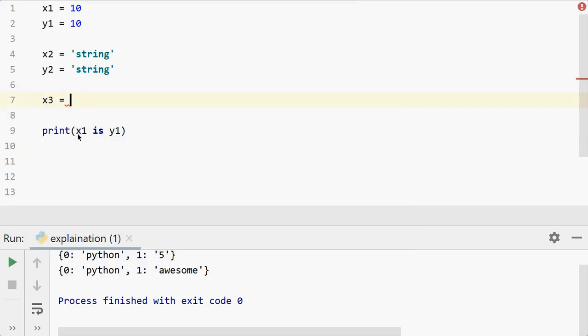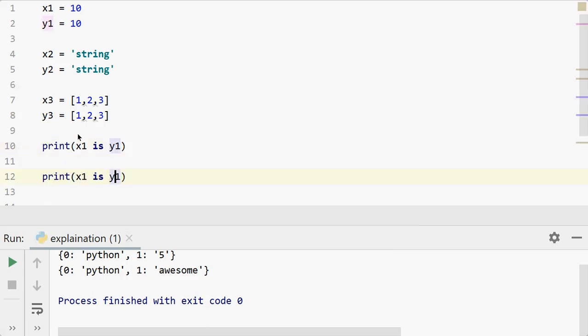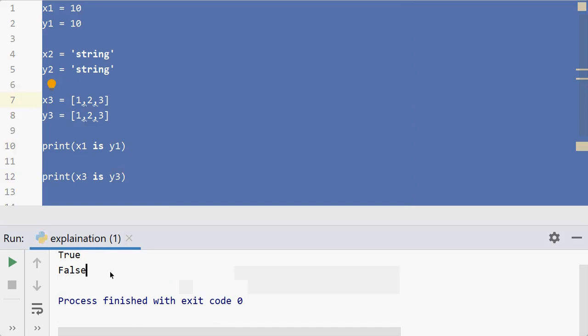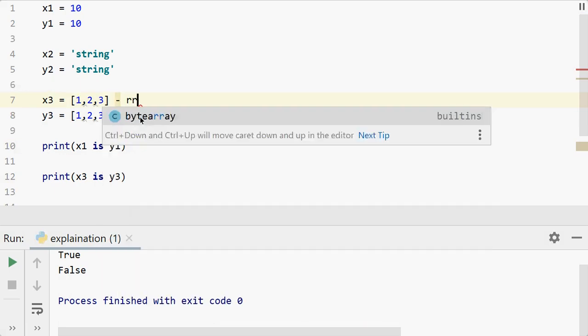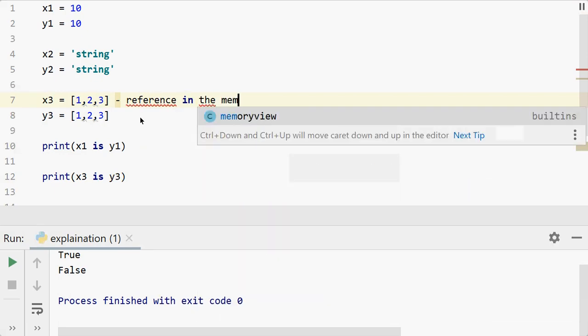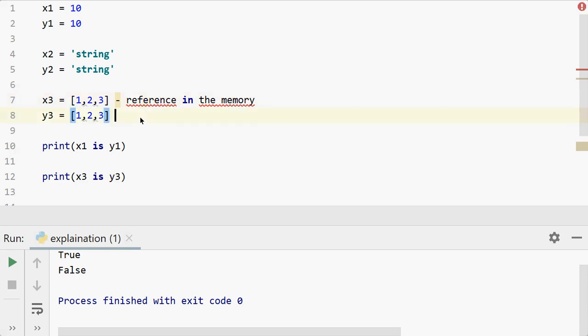An interesting thing I observed is with lists. Say x3 is equal to 1, 2, 3 and y3 is also 1, 2, 3. If I print x1 is y1, it returns true. But if I print x3 is y3, it returns false. The reason being, though the lists are similar, they are created in two different memory locations. So x3 has a different reference in memory, and y3 has a different reference. Both are different altogether, so it gives false. They are not referring to the same memory location.